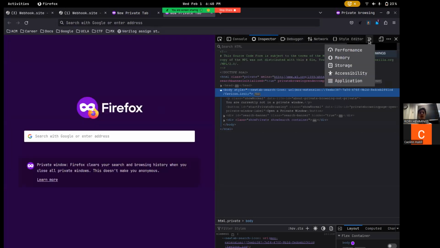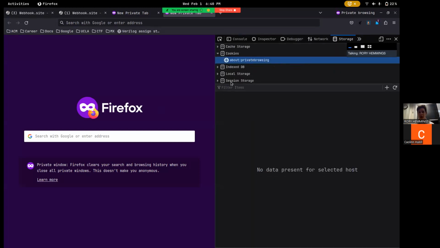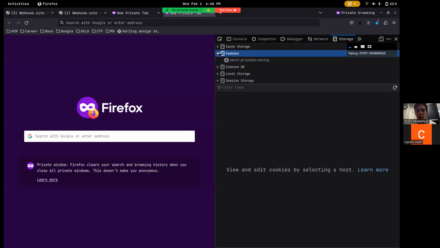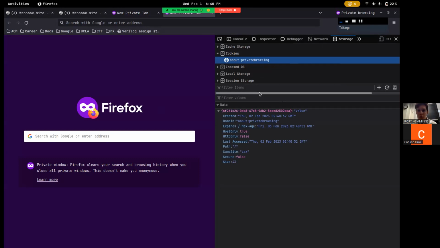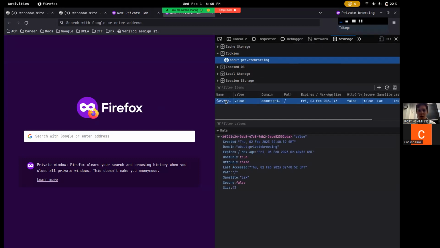You can open the developer tools. This is the same thing as Chrome developer tools, just slightly different, and then I can add a cookie if I want. So I'm going to make a cookie called flag, and then I'm going to give it a value of flag.